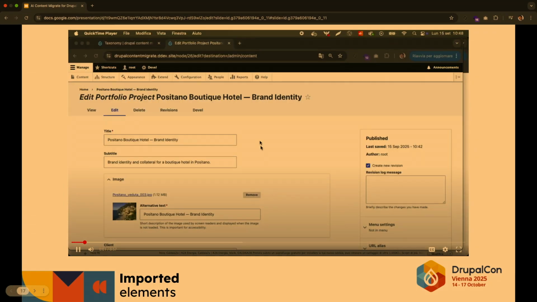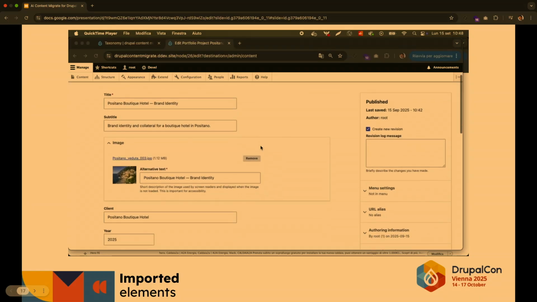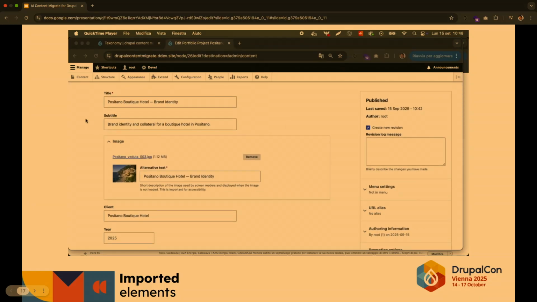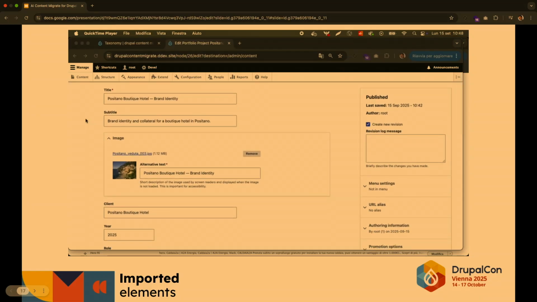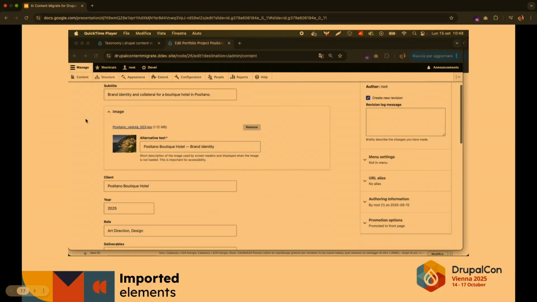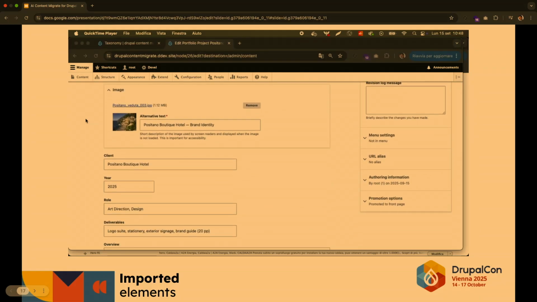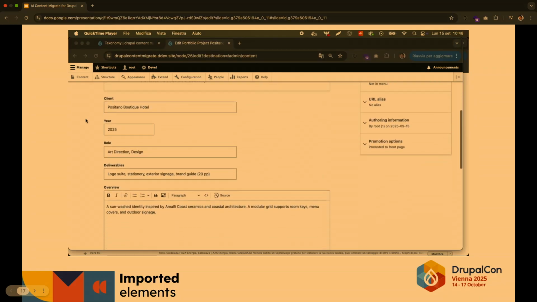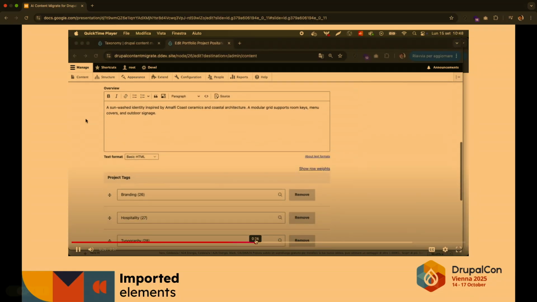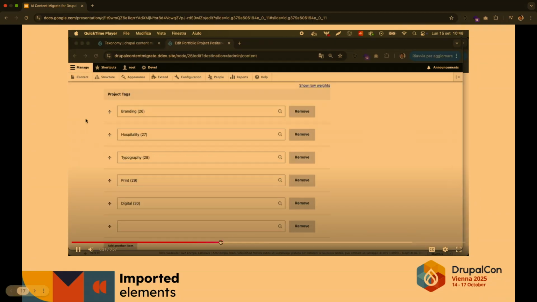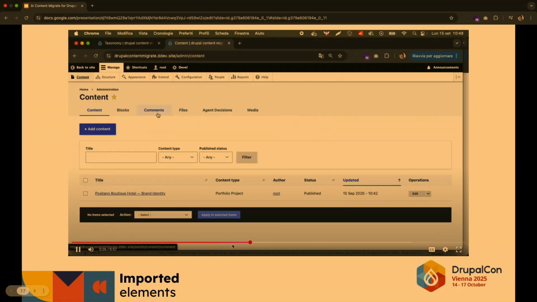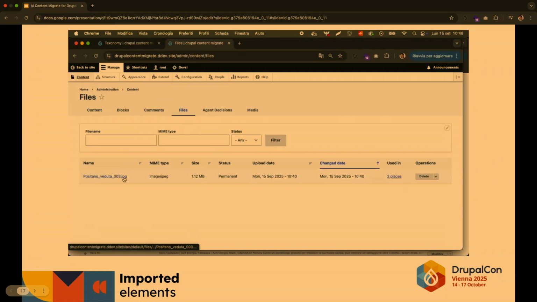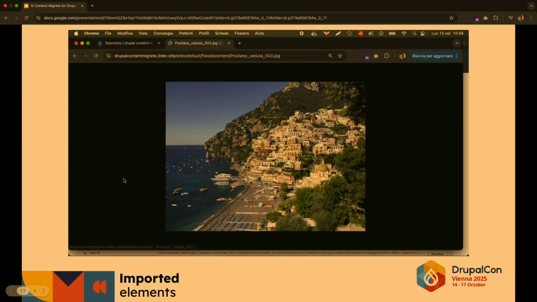Here we can have an overview on the edit page of the imported content. We have the title, the subtitle, the image, also the other metadata that are identified by AI. Basically it imports also the taxonomy terms, the file or media. It depends on the model that you refined with the AI.